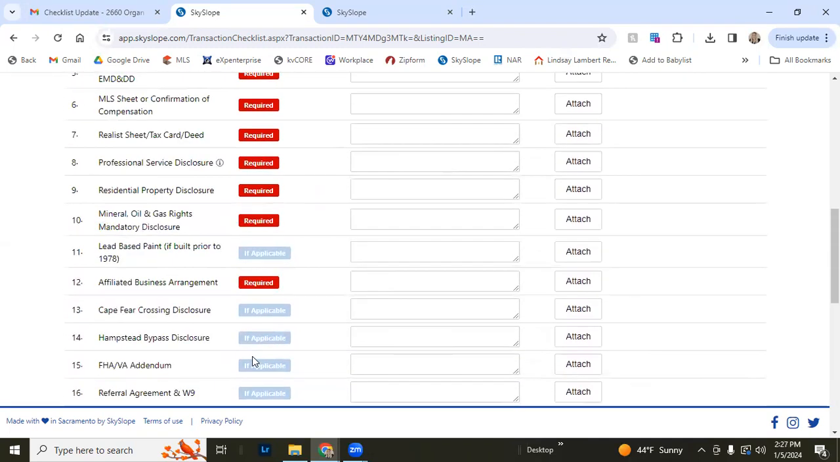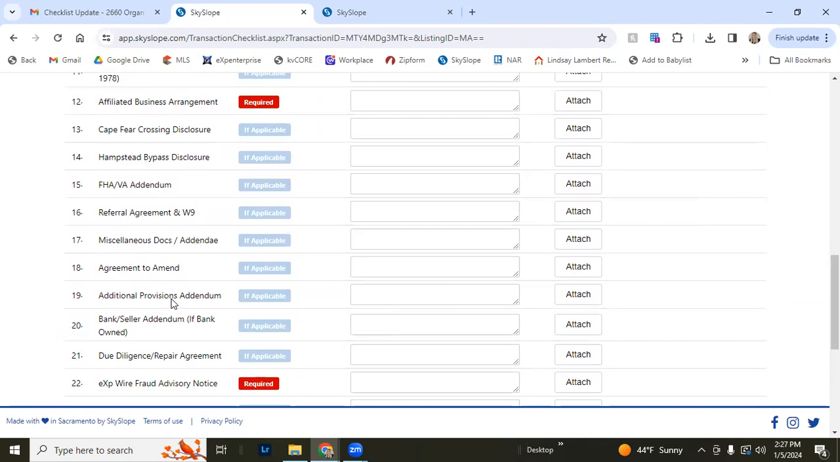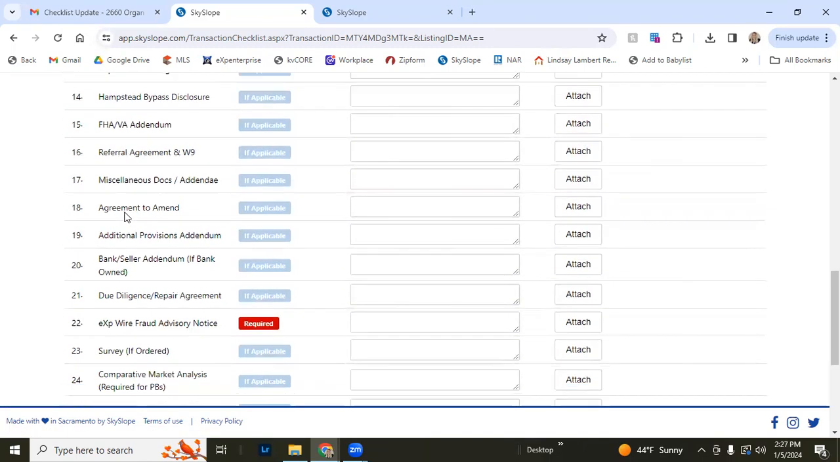Let's scroll back up. I just wanted to go through ones that might arise in a certain scenario that the system doesn't know, but you still need to attach. So if you have an FHA or a VA loan, you'll need to fill out that addendum and attach it. If there's any type of change of the purchase price or anything like that, you'll use an agreement to amend addendum and attach it as well.